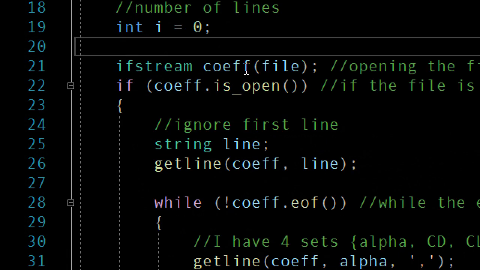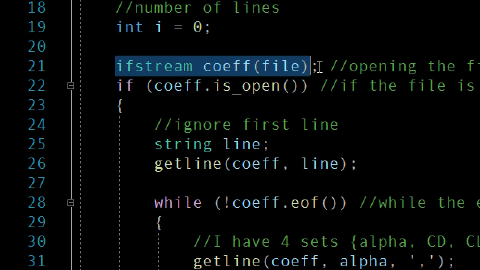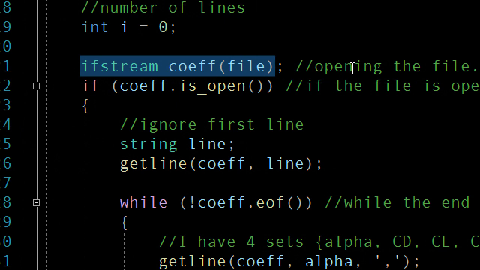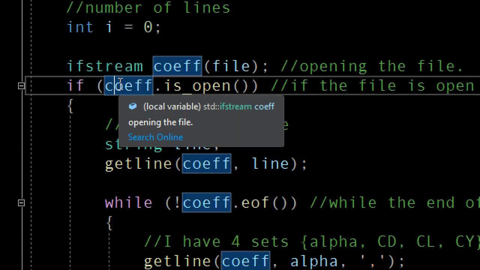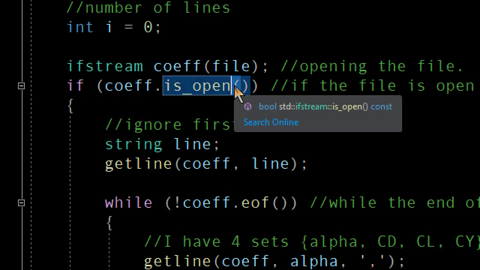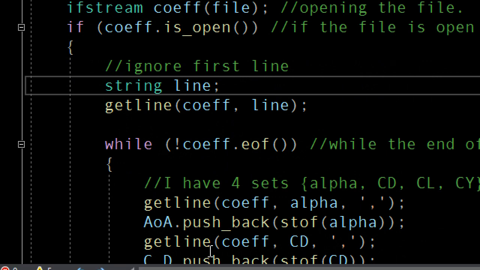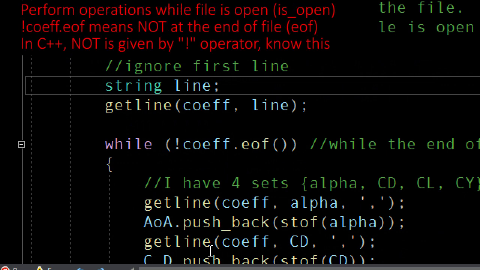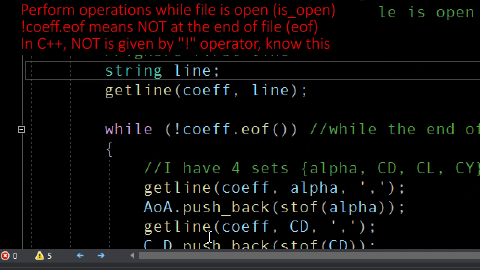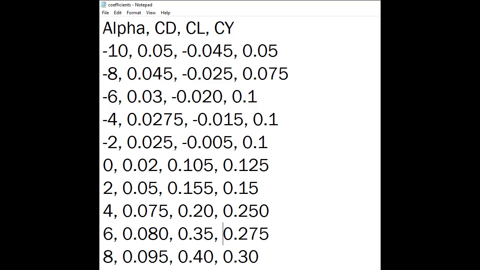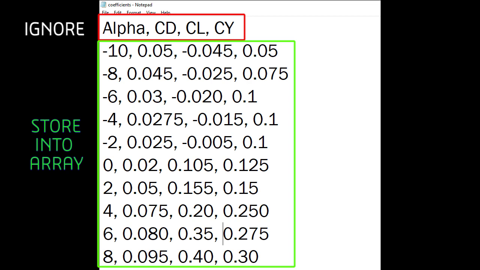I have a counter here for the number of lines, i equals 0 for now. And the next line, which is ifstream coeff file. coeff is my object, and file is the file name which will be imported. So this just reads the file. Next I have if coeff.is_open. Now what this means is that while the file is open, you can perform some operations. So I write string line and then getline coeff line, and this is done outside the while loop, so I can ignore the first line in my program.